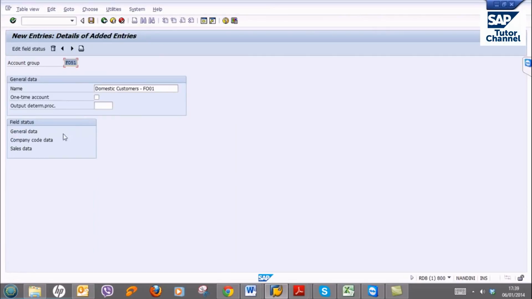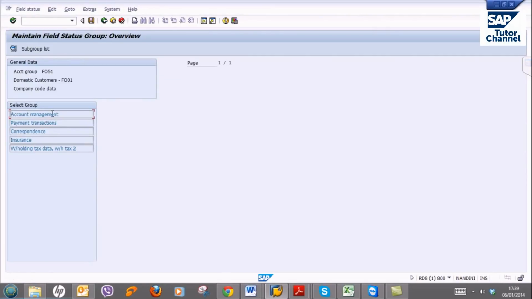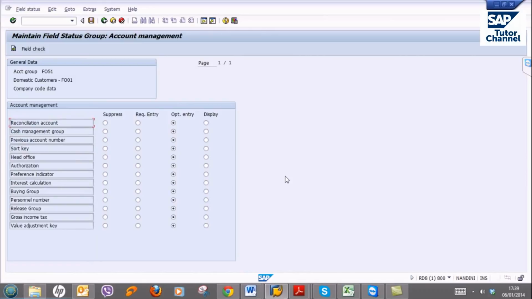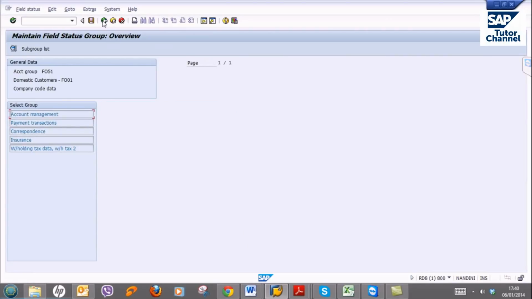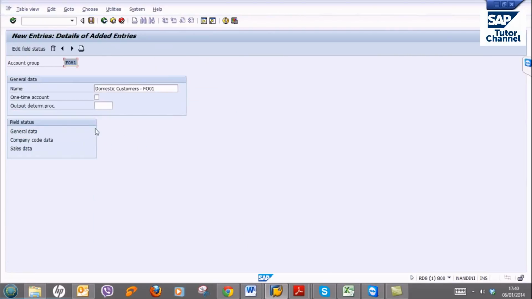Similarly, you can have a look at the company code segment. I will suggest you keep the standard settings as they are. In case you have to do something according to the client's requirement, then you need to change the field status. Otherwise, you can keep the same settings as you can see on the screen. You don't need to change the field status here. So this is the first account group I'm going to create, for domestic customers.